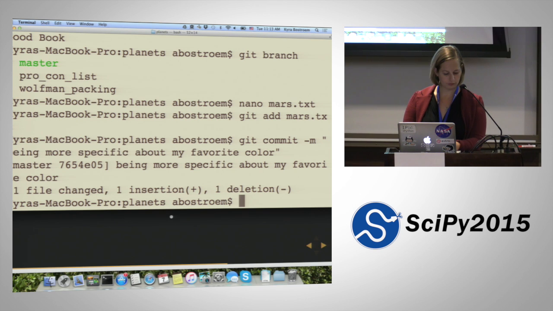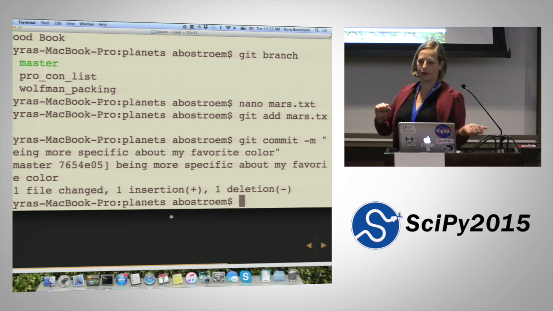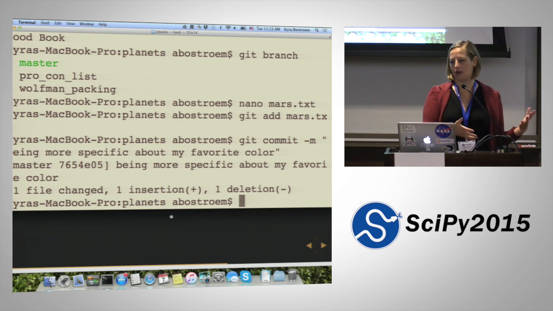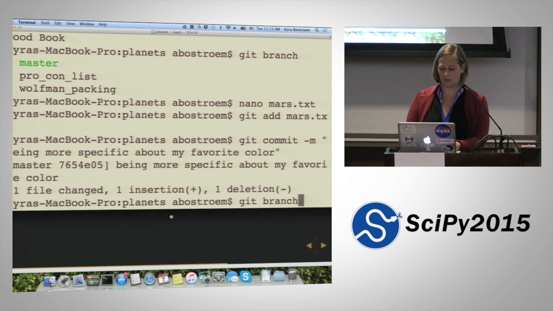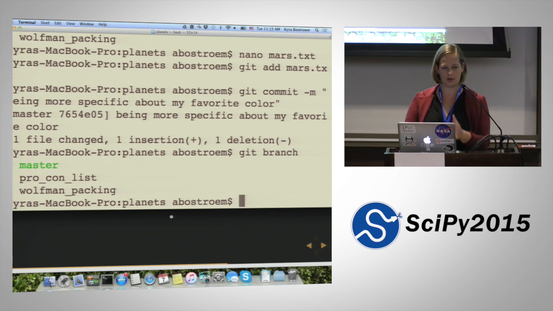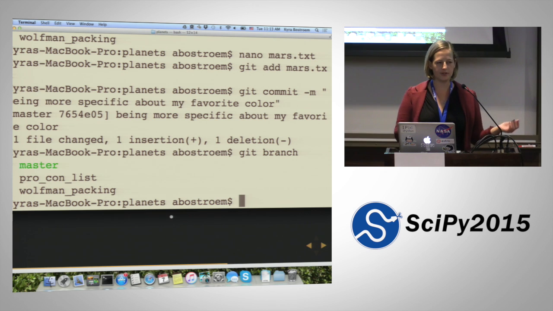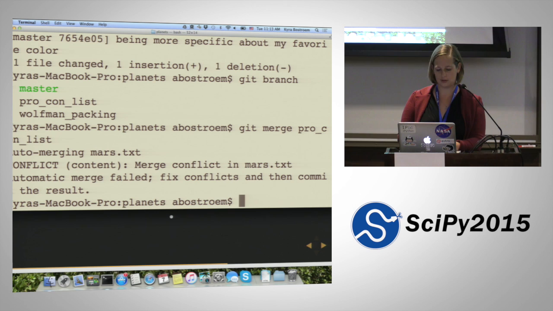Okay. So now if you remember, on our pro-con list, we'd already modified our Mars file to be a pro-con list. And now we've modified something here in our Mars file, and now we're going to try and combine them. So again, before we combine, we want to check which branch we're on. We type git branch. We're on the master branch. That's great. This also allows us to make sure we know the name of the branch we want to merge into. So now I can type git merge pro-con list.